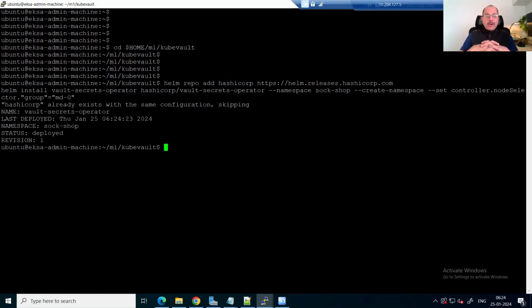So this will deploy the secrets operator. This has nothing to do with Vault as a server, or KubeVault as a wrapper, and nothing to do with KubeDB. It's a separate offering or product, let's say, from HashiCorp called Vault Secrets Operator. We've just installed that, basically to fetch the secrets.